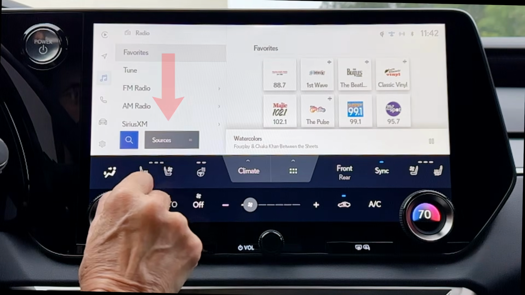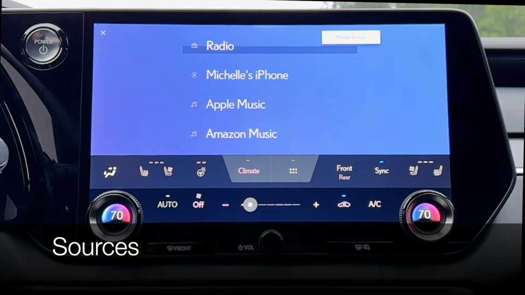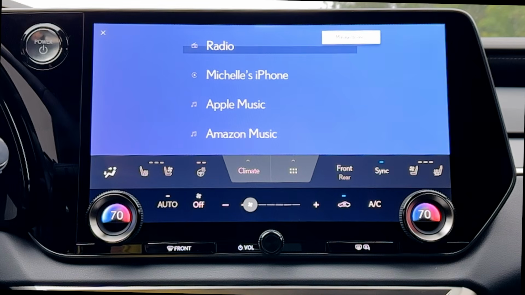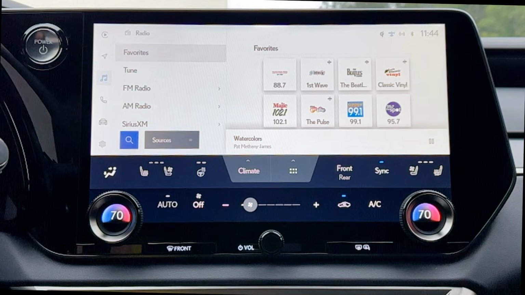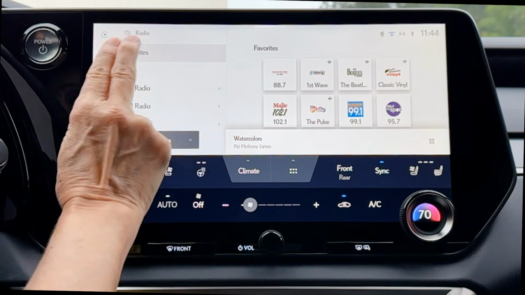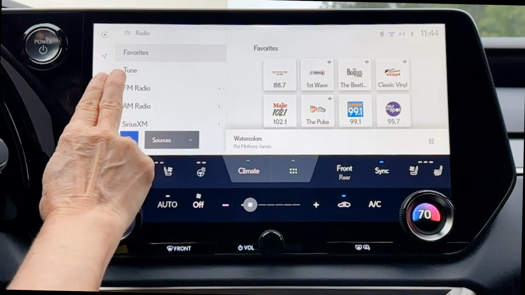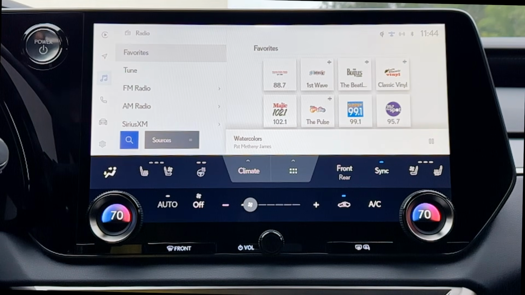Another item on screen is your source feature. On our previous model vehicles, source included AM, FM satellite, Bluetooth audio, things like that. The source menu is a little bit different for Lexus Interface. It has radio as its own source. If you click radio, you'll come back to your main radio screen, and then you'll either operate from favorites, tune, or choose a radio source, FM, AM, or SiriusXM.